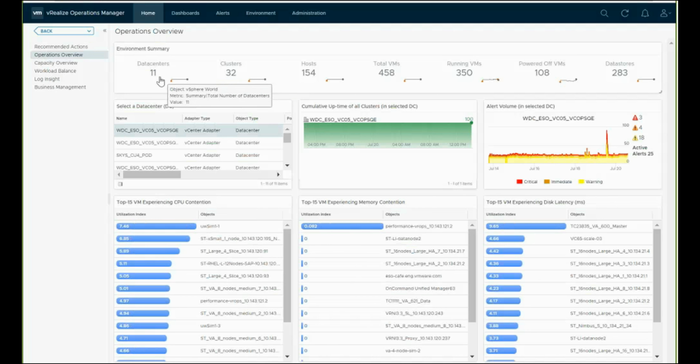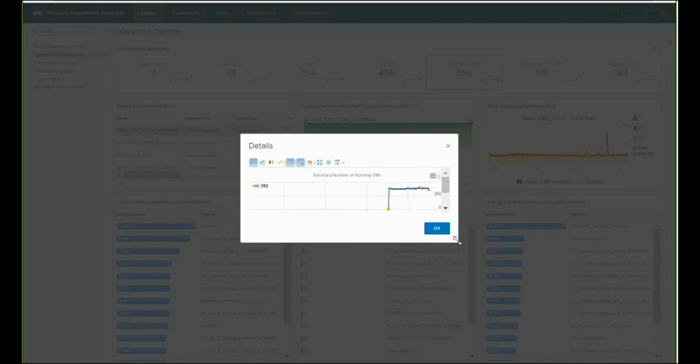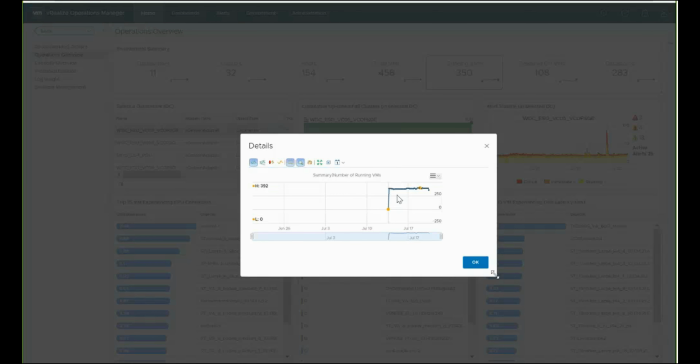And you can actually understand how many data centers you have, how many clusters, and you can also get a trend of growth of those objects. So for example, I can get a trend of how many VMs are in a powered on state in my environment. You can come to any of these boxes, and if you double click on these metrics, you can get that trend building in your environment.